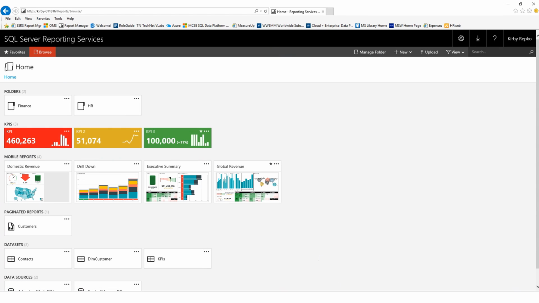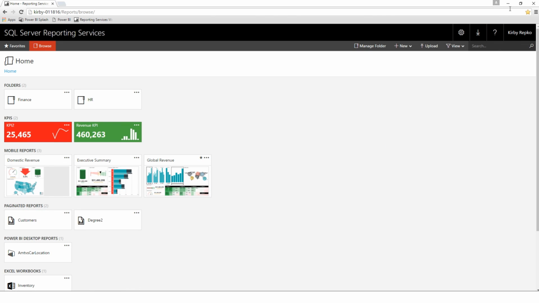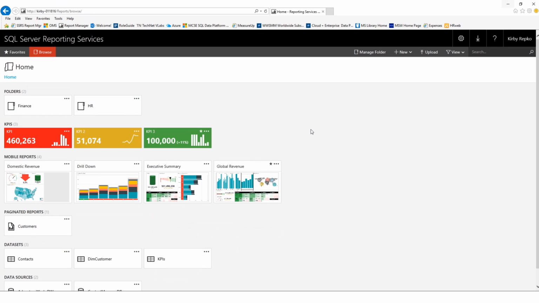This is in IE. I'll bring up Chrome just to show you that it displays the same way. And there are some pretty neat new features here. We're going to go through them one by one. This menu over here, the new menu, is where most of the action happens.